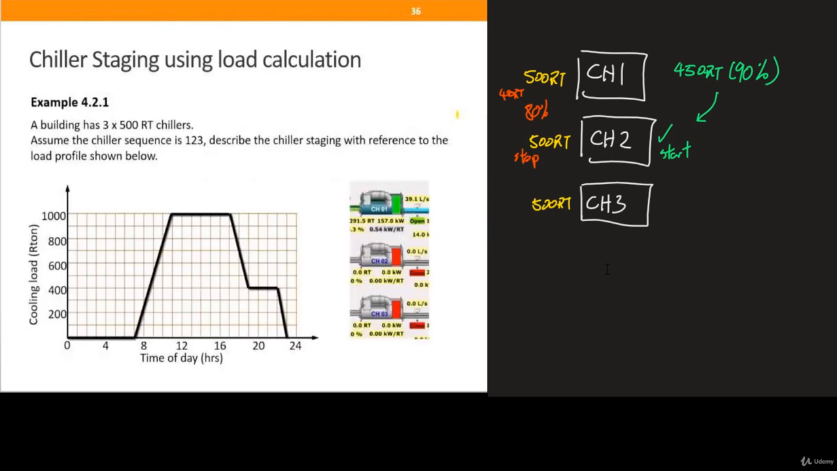So let's look at one example, then you will get a better idea. So let's say you have 3 times 500 ton chillers, and the chiller sequence is 1, 2, 3. Describe the chiller staging with reference to a load profile. So let's say your load profile looks something like this. Let me show the load profile in one slide first. So let's say your load profile is something like this, and so what happened?